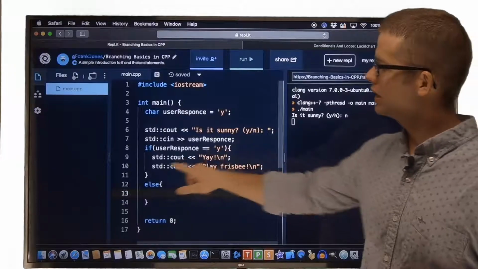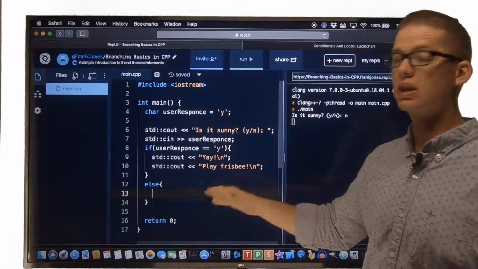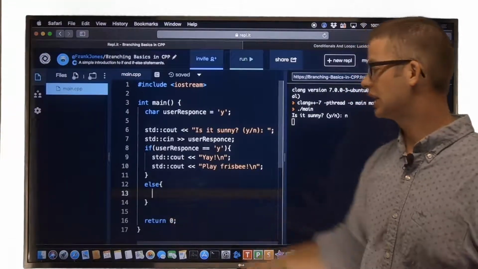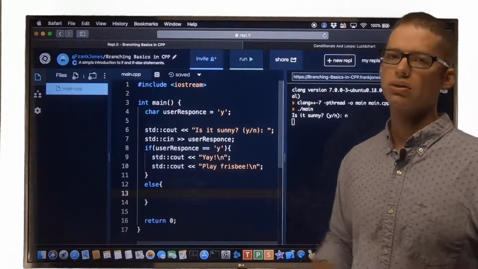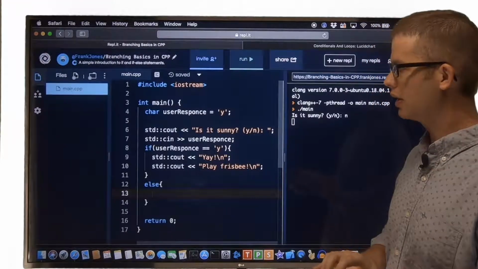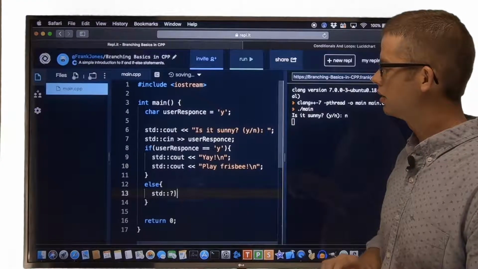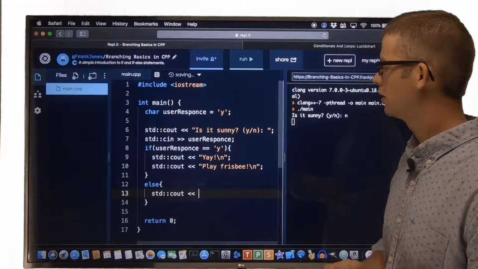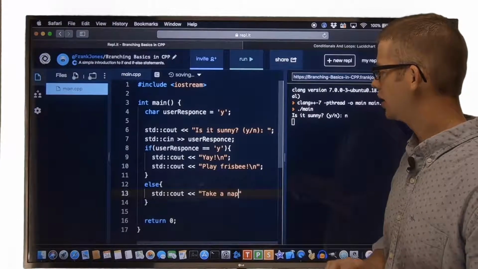You'll notice that visually it's very easy to see where the then actions for this if begin and end. And similarly, it will be very easy to see where the else actions associated with the else begin and end. And so for reasons of readability and code maintainability and so forth, you always want to use these curly braces, even if it's not strictly required by the compiler. So let's put in now our set of else actions. And we're just going to say take a nap in this case.